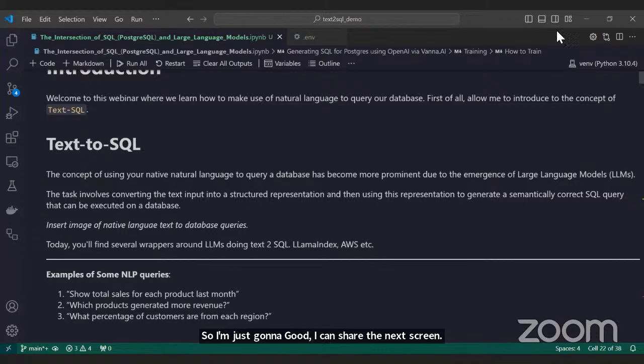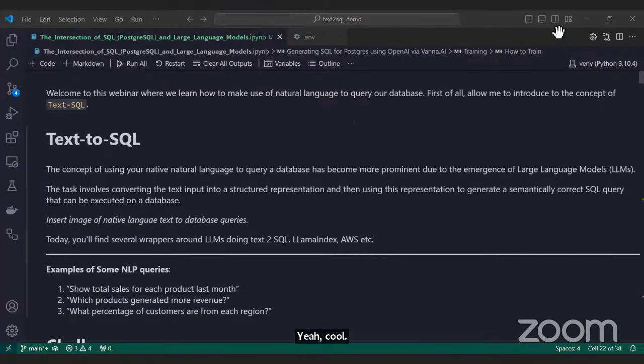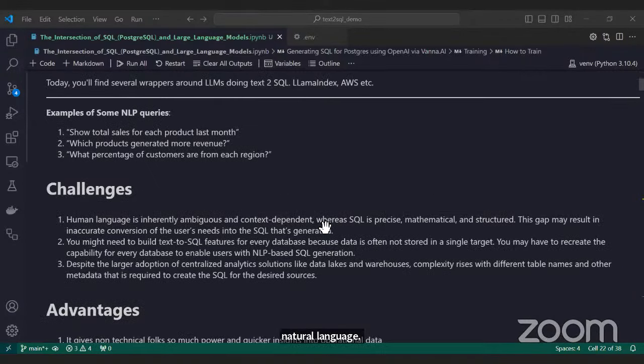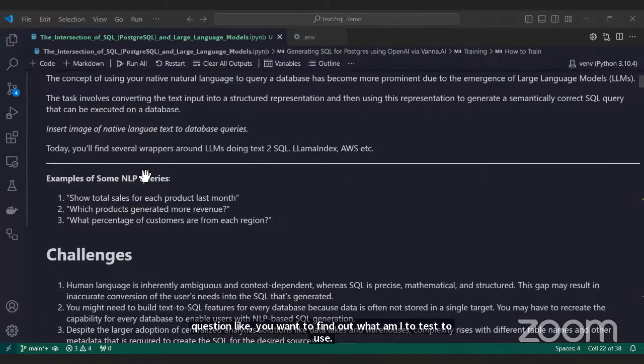So in this demo, we're going to take a look at how we query our database using natural language. I'm going to show you an approach you can use. For example, we have basic examples of NLP queries. Like I said previously, you want to find out questions like what are my total sales for the product for last month. You want to ask this in natural language.